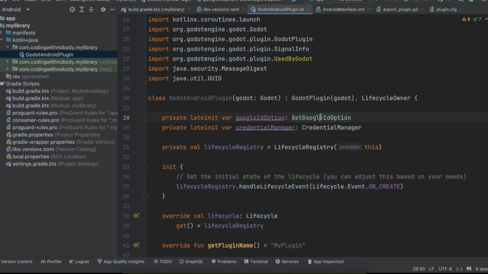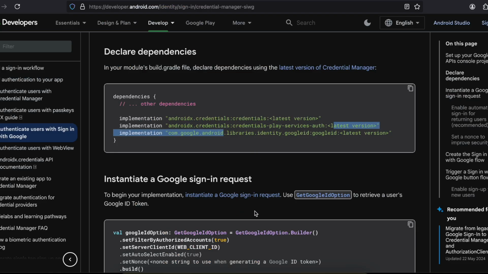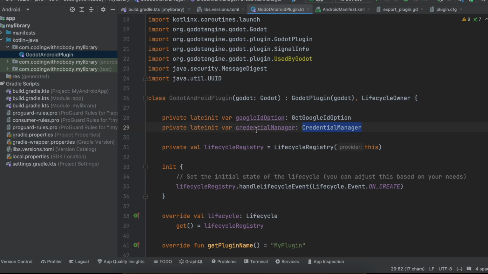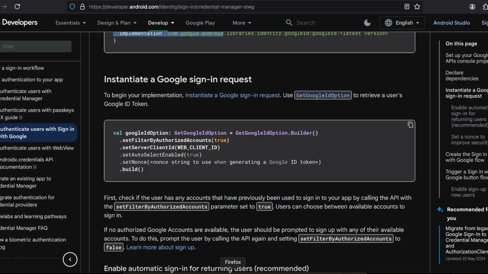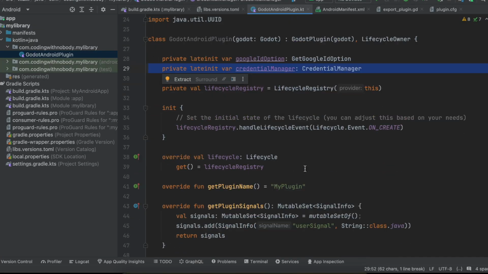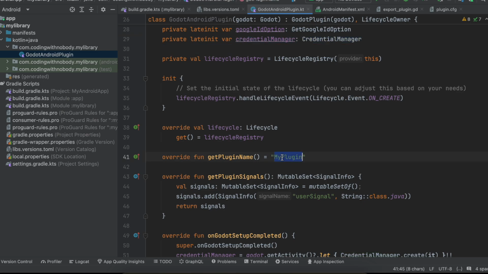Then here we are creating a get Google ID option as well as credential manager. Now if you want, you can refer this documentation. I'll just explain it to you. If you want in-depth explanation, just refer this documentation. So here I have created get Google ID option as well as credential manager, and this is my plugin name. You can name it whatever you feel like, but do remember this name because we will be using this name in a lot of other places as well.